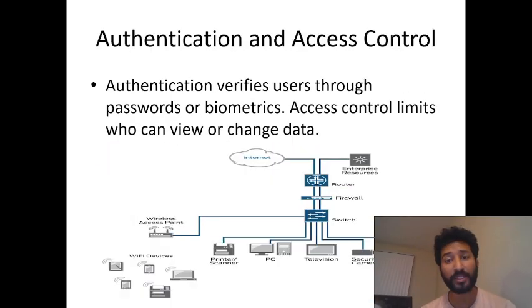And authentication and access control. Authentication verifies the user through passwords or biometrics, and access control limits who can view and change the data. For example, only I can change my password, nobody else can, right? So this is straightforward: how the internet, router, firewall, and switch come to the user and PC, and how everything works, I have given here.